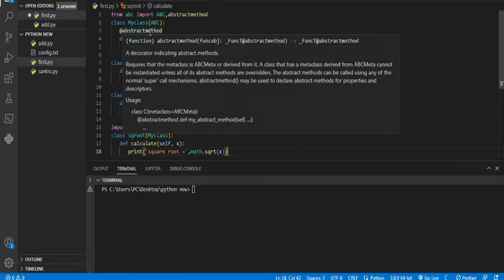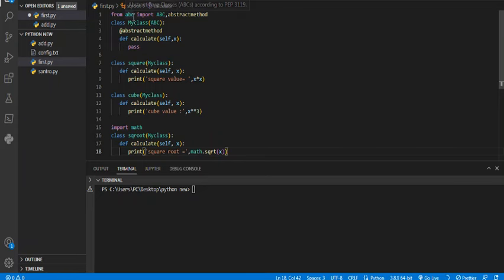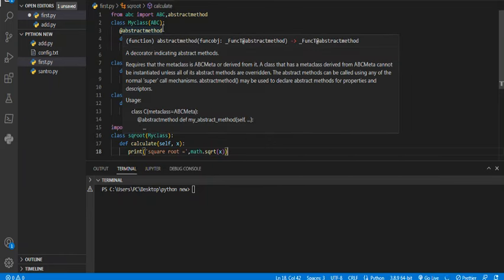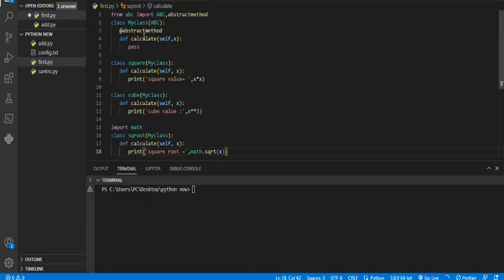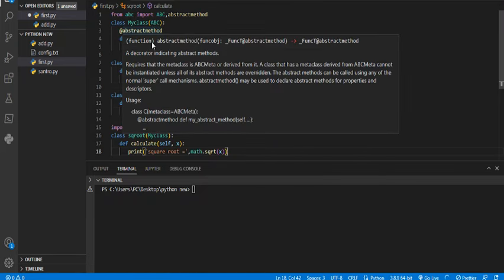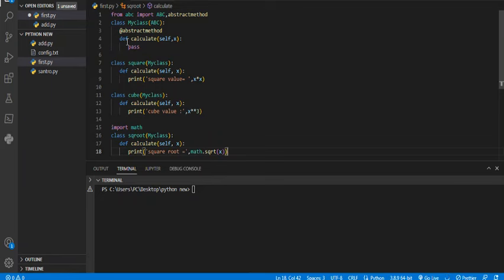If you want to create an abstract class, you have to import the abc module here. In the abc module there is a meta class ABC and abstractmethod. We have to import these as well, or you can import like this, from abc import star, also. If you want to create an abstract class, you have to write ABC in parenthesis. This is a meta class, we have to derive our abstract class from this ABC class. If you want to write an abstract method, this decorator you have to write. The abstract method doesn't have any body, and the abstract method has to be implemented in the child classes.